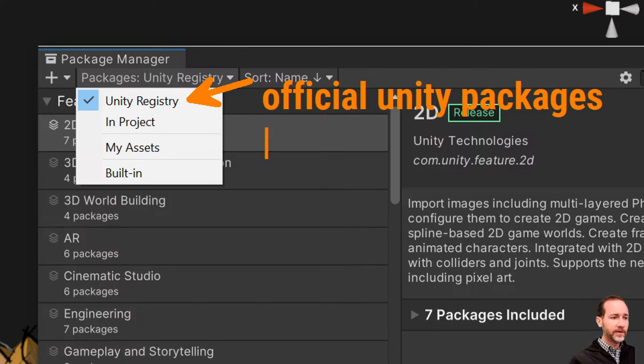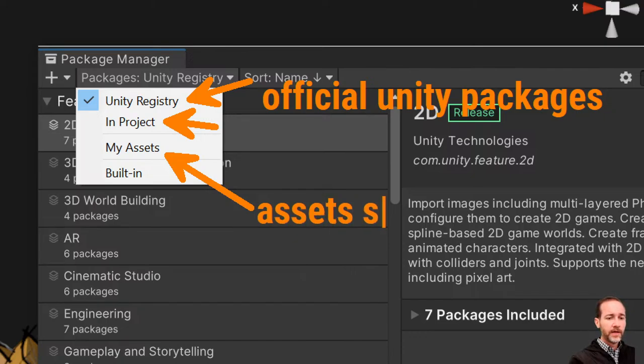And then there's in project. These are the packages you already have installed. And then my assets. Those would be packages that you would get for free or buy on the asset store. And they are not from Unity. They are other people, right? And so the asset store, we'll talk about it more later. There's some great stuff in there. There's some not so great stuff in there. It depends. It's just a marketplace. You know, sometimes you get what you pay for, other times you don't.